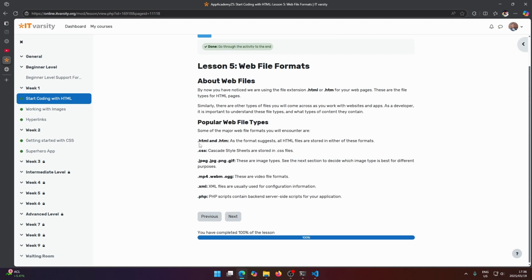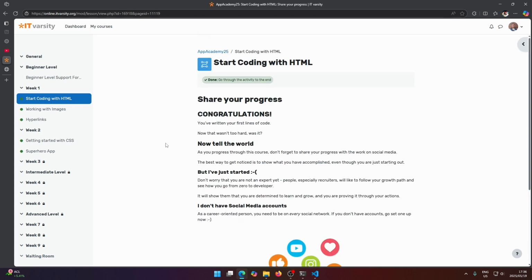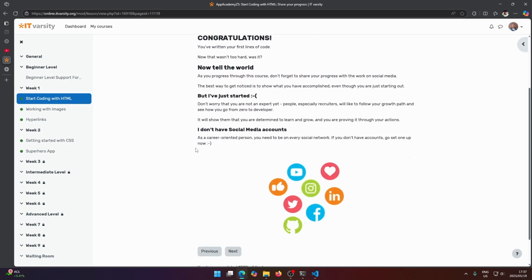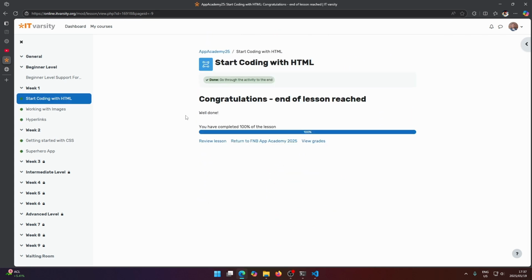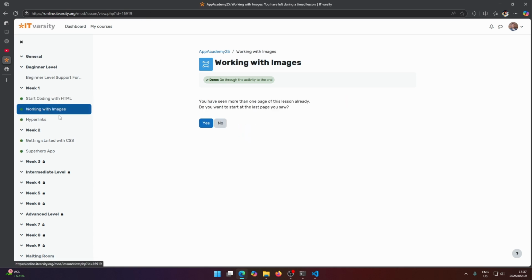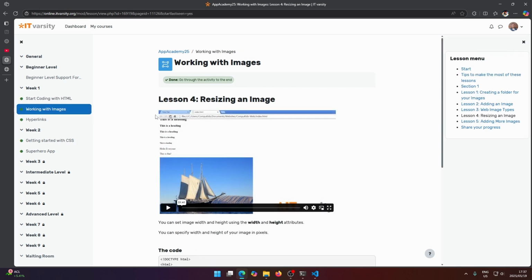So here it's just talking about the different file types. HTML is for websites, CSS is for your style sheets, and then you have your image formats, your video formats. All of this you can read through yourself. Then it says we reached the end of this section. Hit next, and now we reach the end of the first section of week 1, so I'm going to go to the second section. I'm going to click yes here because I've already gone through it once.